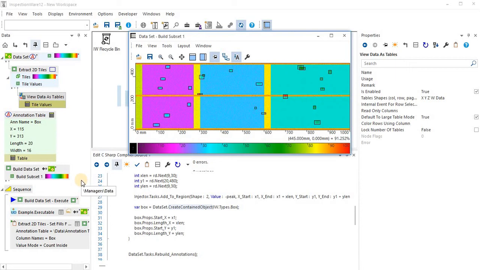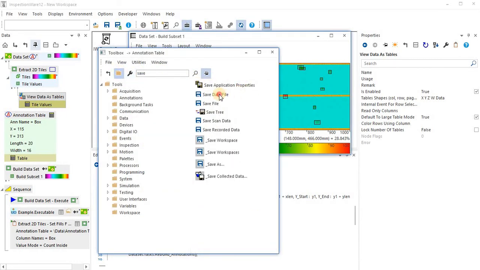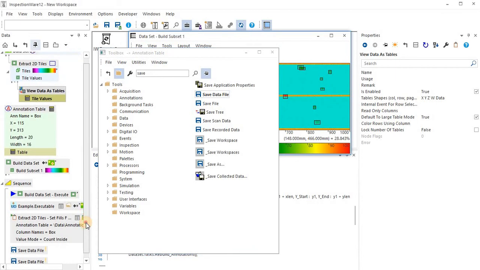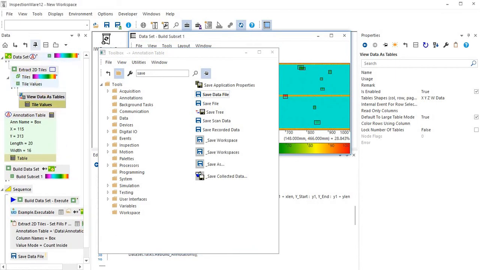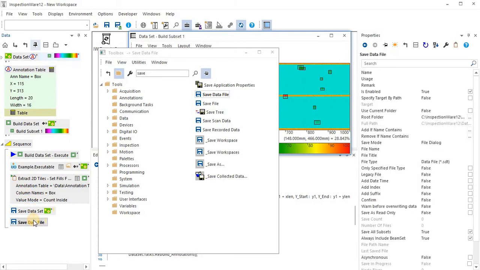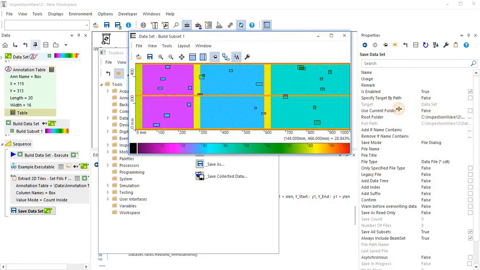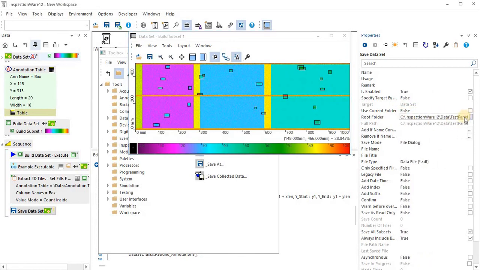Okay, so we're getting there. We've got tiles, we've got them labeled, and all we need to do now is save them. So we'll do save data file. I'm going to put two of these on here. So the first one, I'm going to drag the data set on. You know what, I'm going to delete this and then get this one set up. And I'm going to do path. Yeah, that looks good.